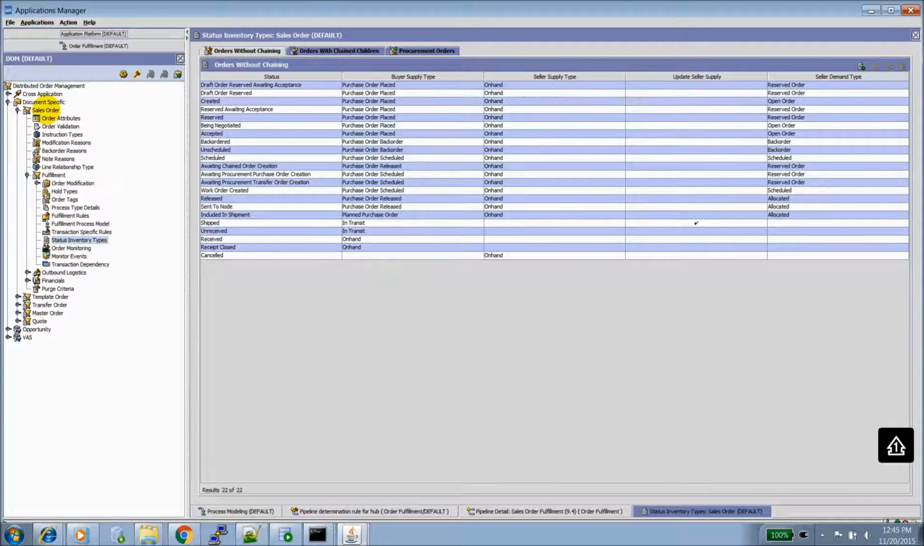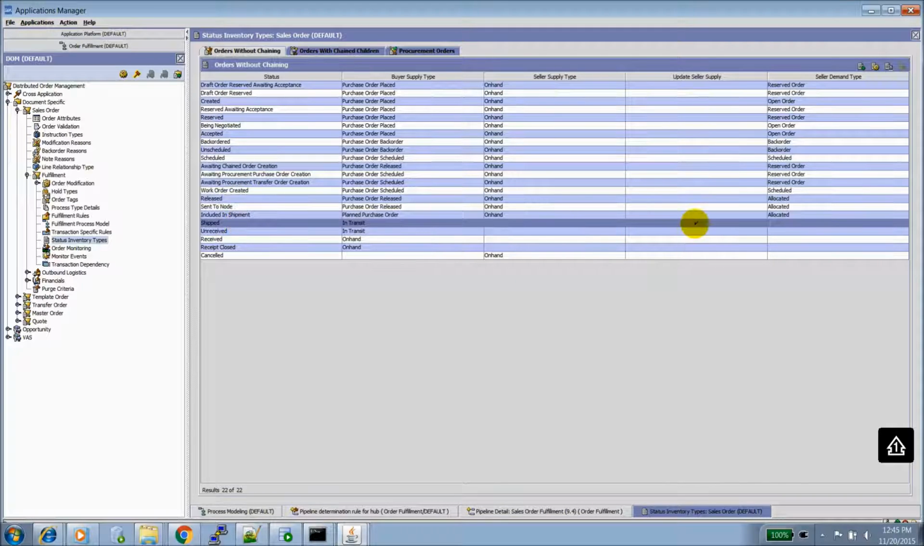What it is saying here is, for a particular sales order, for what kind of status of an order, what should I do is the question here. So this table says that. If you look here, there's one check mark. I'll be more interested in that.